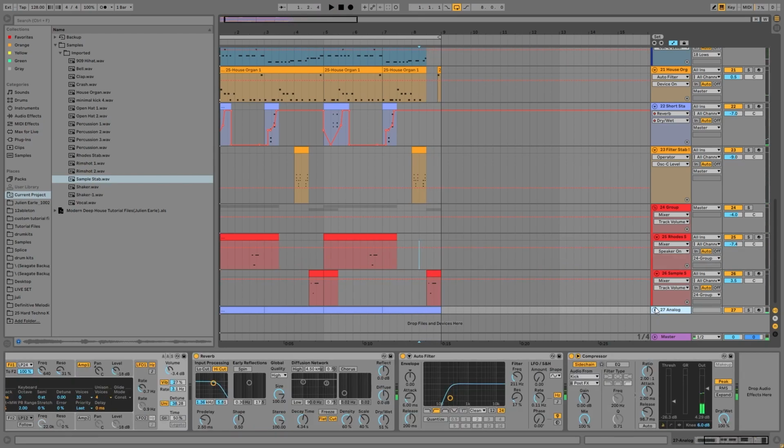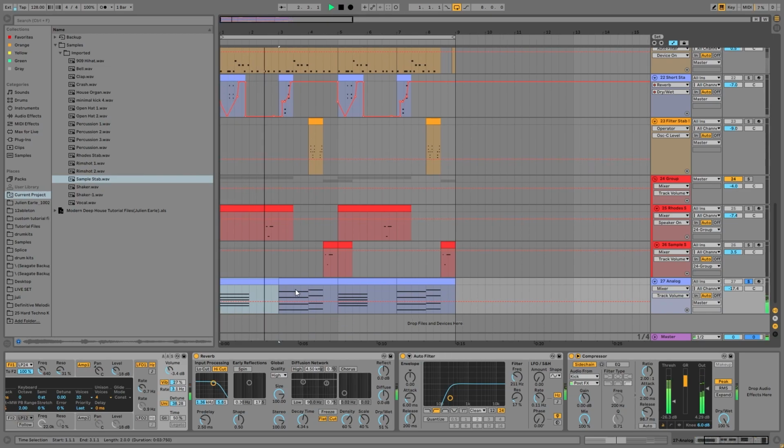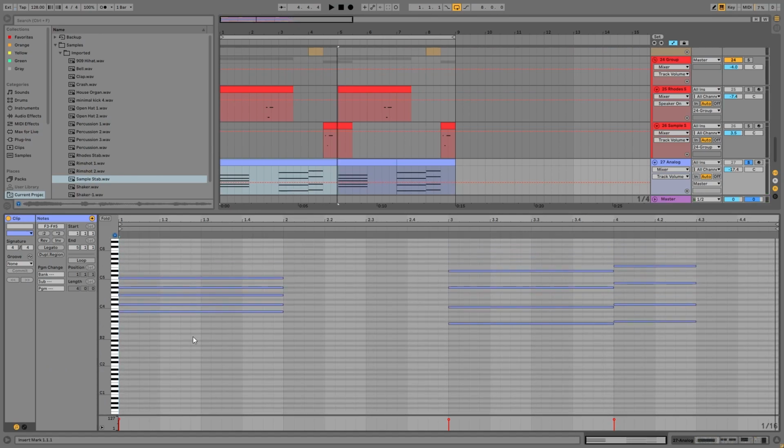And the last thing we have down here is this pad. So this is following the chord progression. You can see we're doing A sharp minor, F minor, F sharp major. So just like I was showing you with the bass line, right?